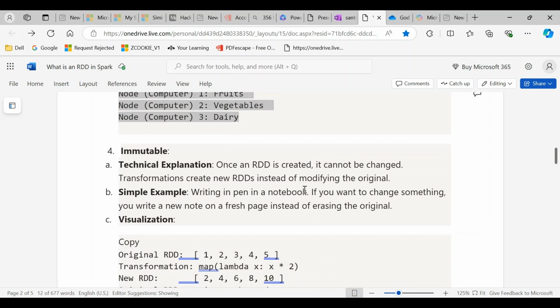We'll understand some of the properties of the RDD. RDD is immutable, meaning once the RDD is created, it cannot be changed.